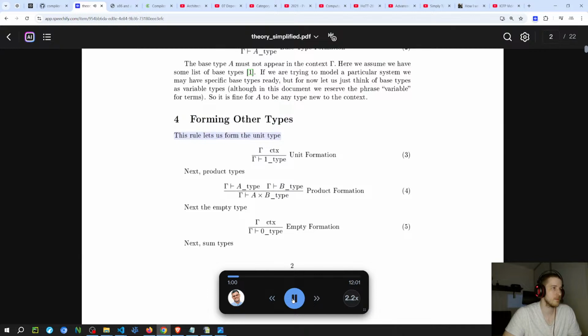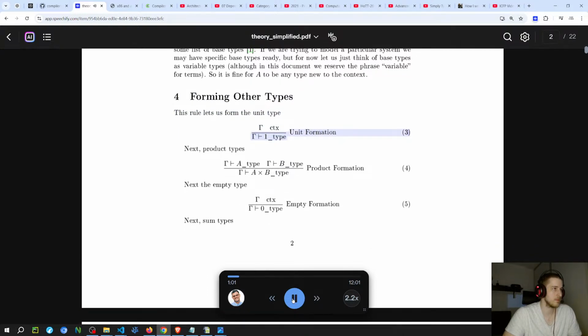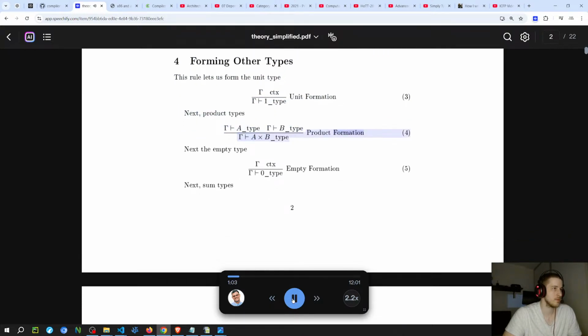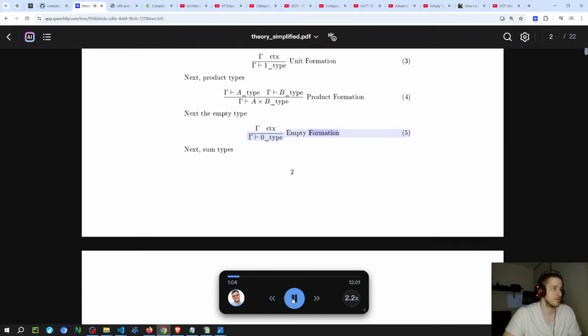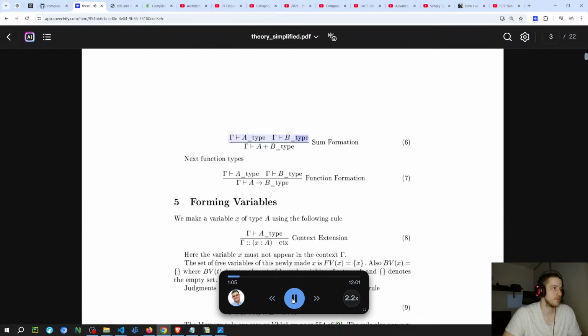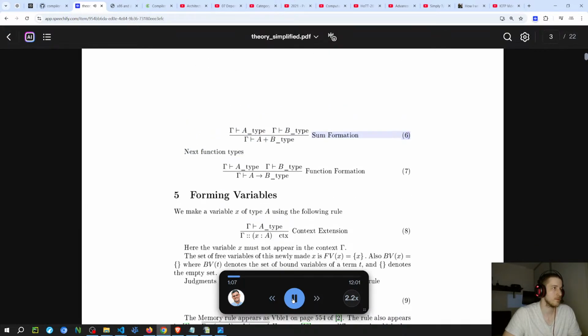4, forming other types. This rule lets us form the unit type. Γ CTX, Γ ⊢ T1 type, unit formation 3. Next, product types. Γ ⊢ A type, Γ ⊢ B type, Γ ⊢ A × B type, product formation 4. Next, the empty type. Γ CTX, Γ ⊢ 0 type, empty formation 5. Next, sum types. Γ ⊢ A type, Γ ⊢ B type, Γ ⊢ A + B type, sum formation 6. Next, function types. Γ ⊢ A type, Γ ⊢ B type, function formation.